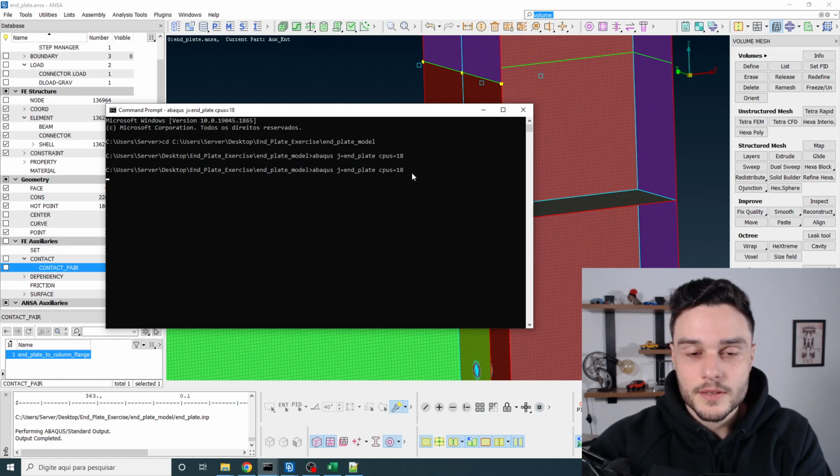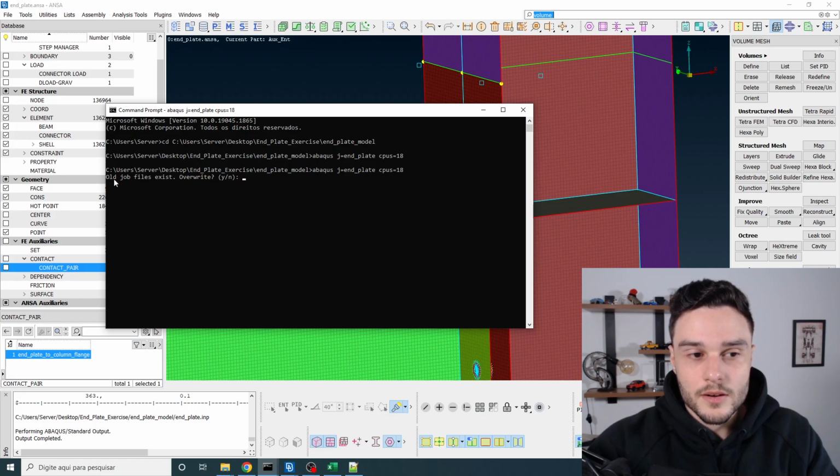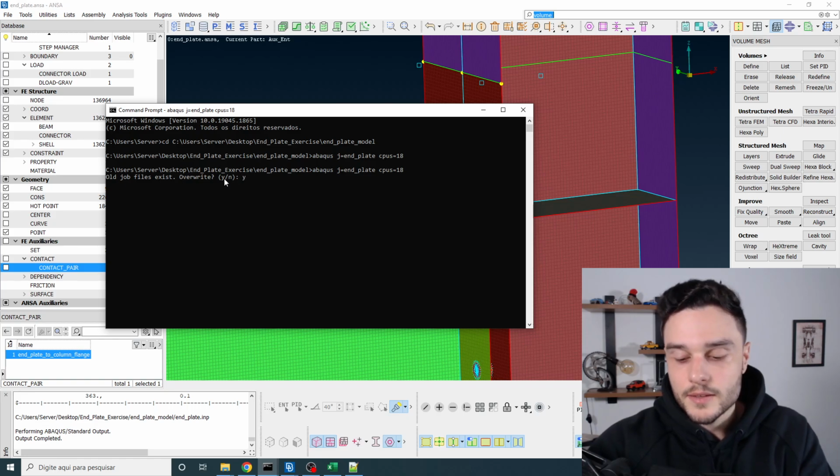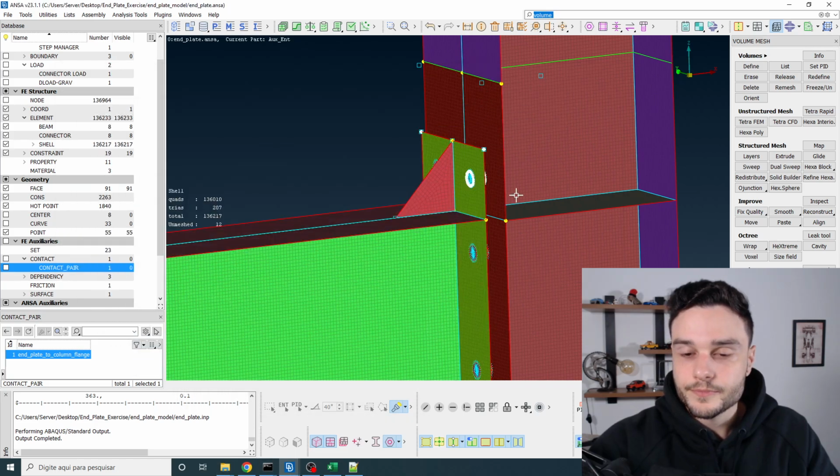and then press enter to put it to run again using the same command. We have the same name of file, and then here in old job files exist, overwrite, type Y and press enter, because we're going to overwrite the previously created files, these ones. Now it's going to start running again.